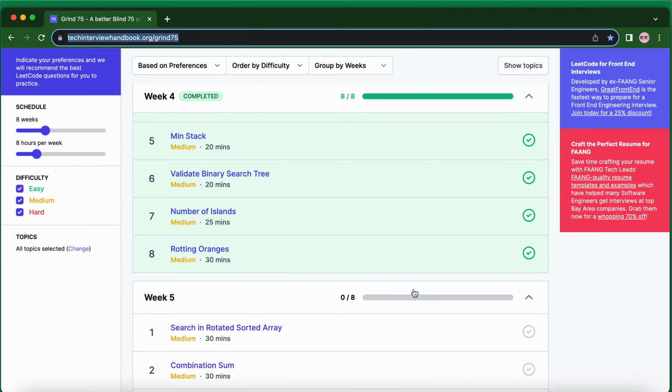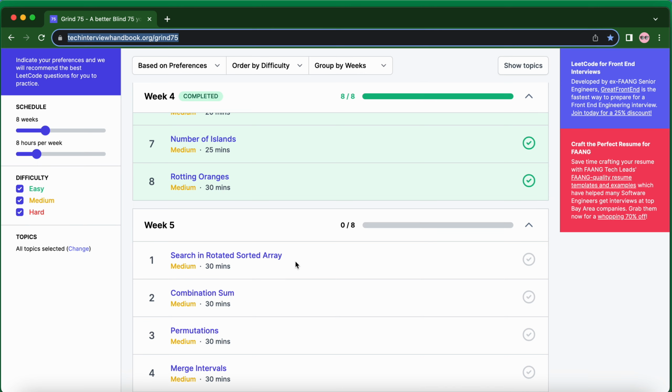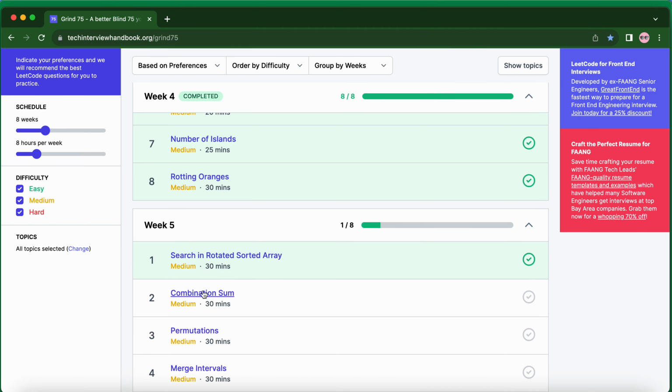Okay, last time we have solved search in rotated array. We'll mark it checked. You can find it in the list. Let's start with combination sum.